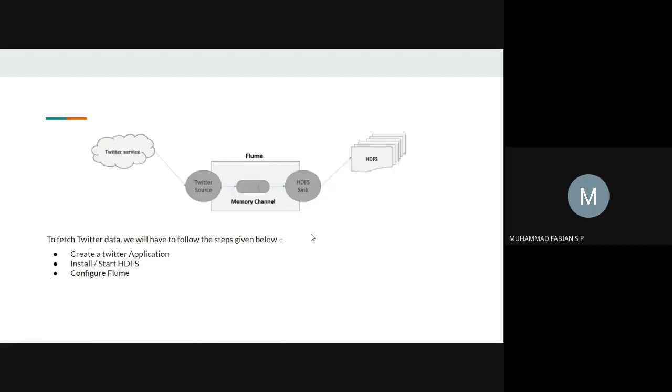It is the same as last week's architecture, but the difference is we're using the source and the service from Twitter and putting them in the Flume agents, which is the memory channel. We will have to follow these steps, which are creating the Twitter application, installing and starting the HDFS, and configuring the Flume.